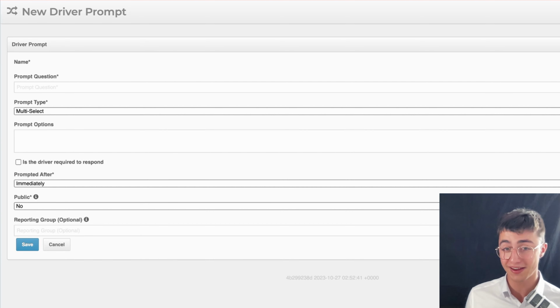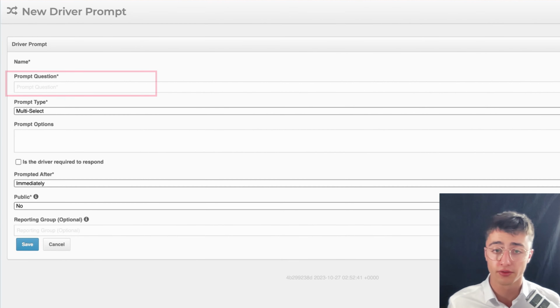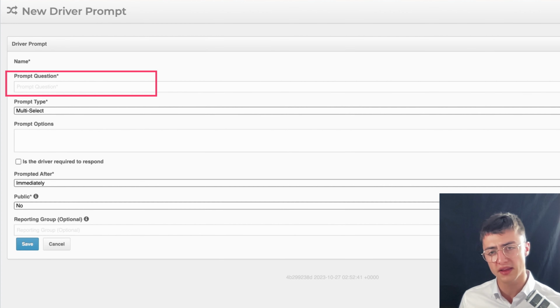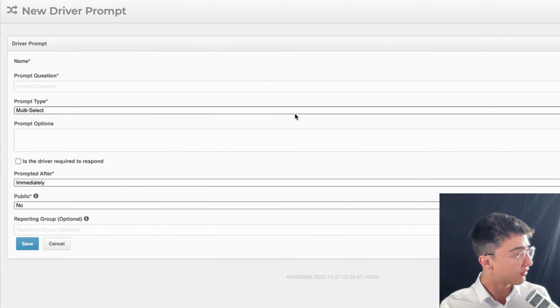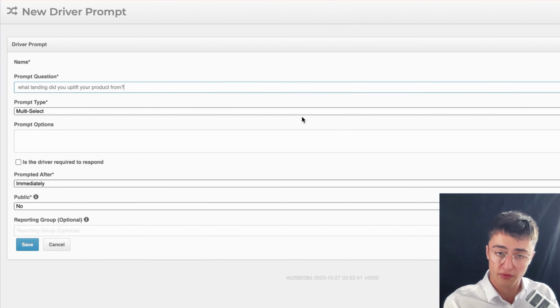Now, in order to gain additional information, we must express what we need from the driver through the prompt question. Whatever is written within this field is how the question will be presented to the driver in the app. So consider what you want to ask the driver first and then communicate this in a way that will make sense to them. Also note that the prompt question will become its title or reference name across the rest of your database. So the question I'll be asking is, what landing did you uplift your product from?